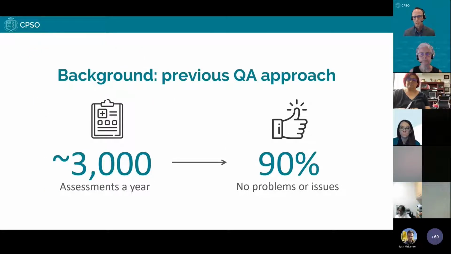When we looked at our experience with peer assessment, which is really an audit-based or quality assurance approach, we had been doing approximately 3,000 peer assessments a year. And in 90% of those, there were no problems or issues identified. And in the 10% that were, many were low risk or low level concerns. Based on that experience and on feedback from participating physicians, we felt that we could achieve more value, more impact and a more collaborative relationship with our membership by transitioning to a quality improvement approach to our programs.